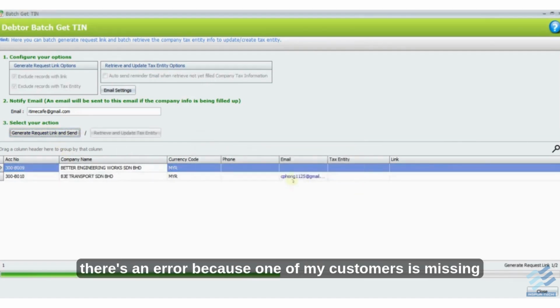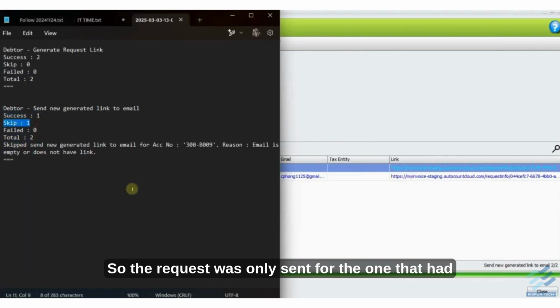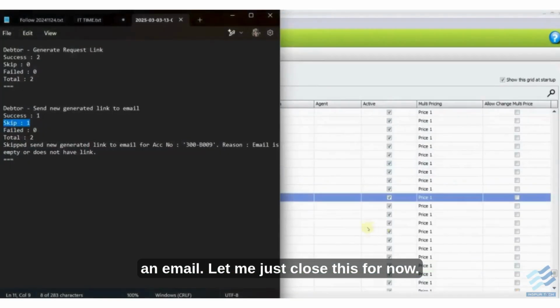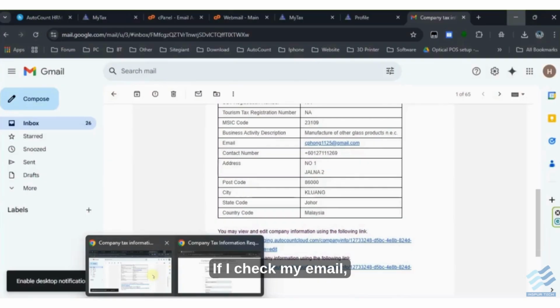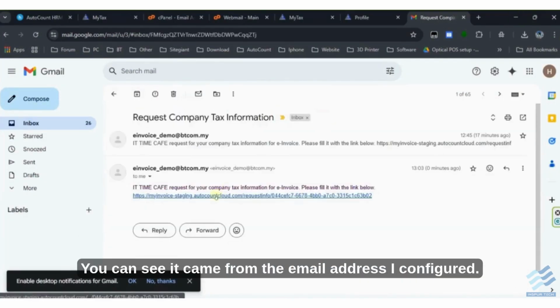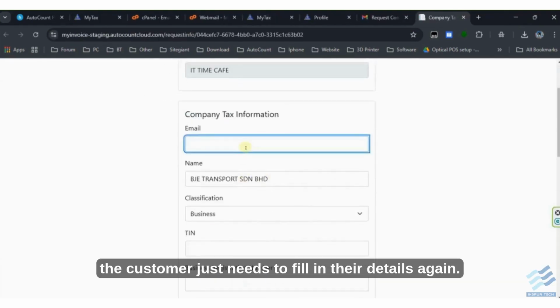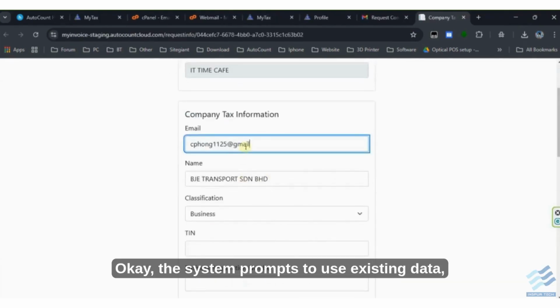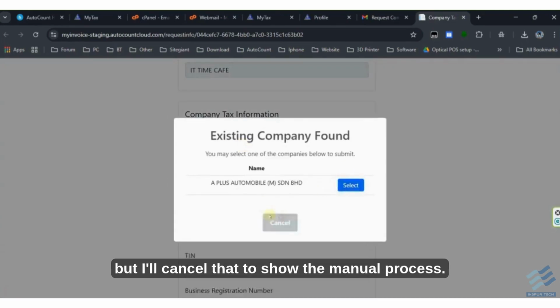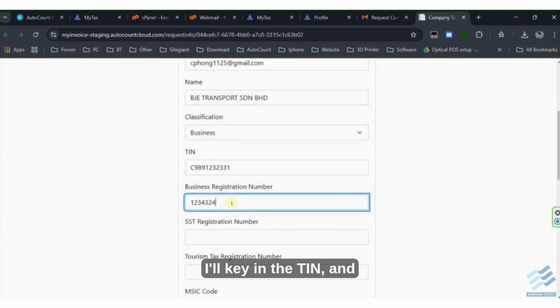There's an error because one of my customers is missing an email address. So the request was only sent for the one that had an email. Let me just close this for now. If I check my email, I can see another request has been received. You can see it came from the email address I configured. So at this point, the customer just needs to fill in their details again. Okay, the system prompts to use existing data, but I'll cancel that to show the manual process. I'll key in the TIN.